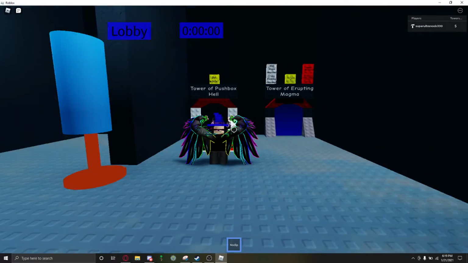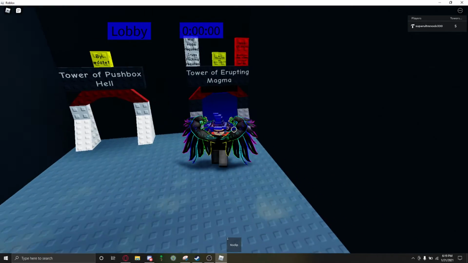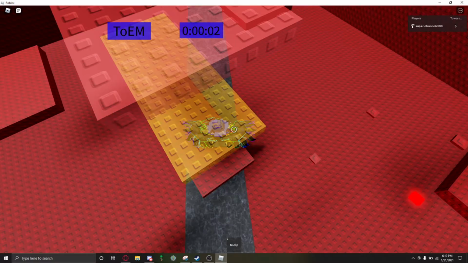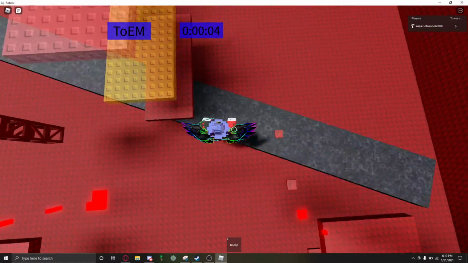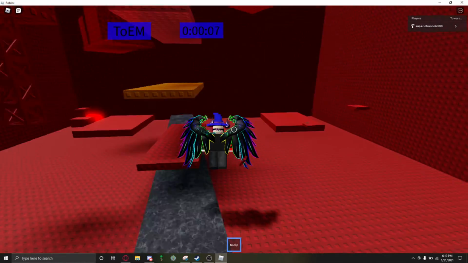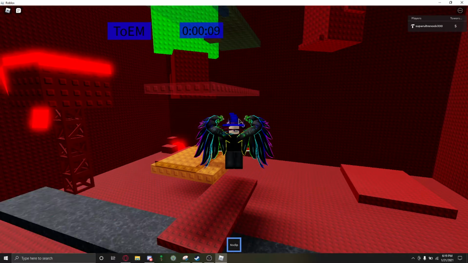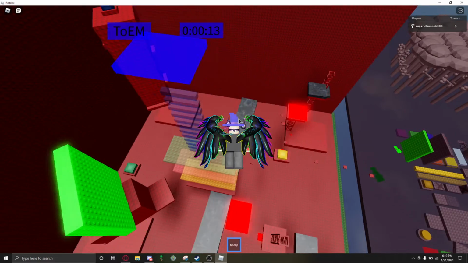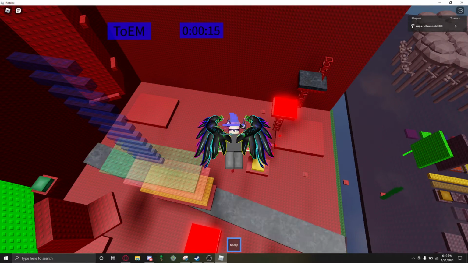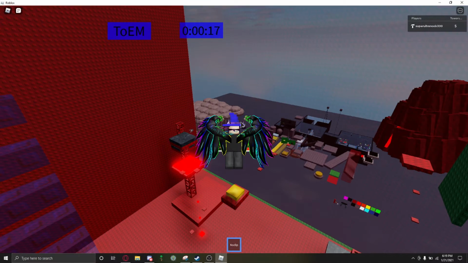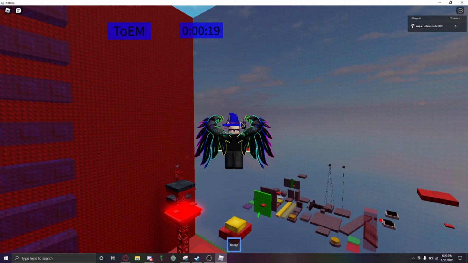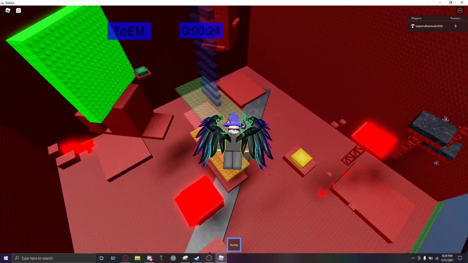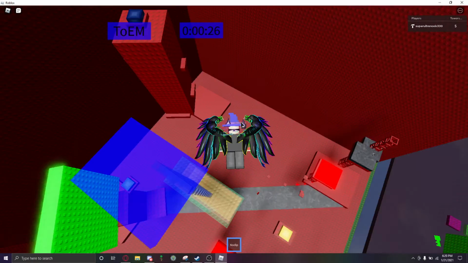Although I will go to erupting magma just to show you the pain, the suffering. That is making a world record on this tower. This was beaten in 4 seconds, legitimately, because no button deactivators were put in the lobby. So you could activate all 4 buttons, go back, and then literally beat this in 4 seconds.